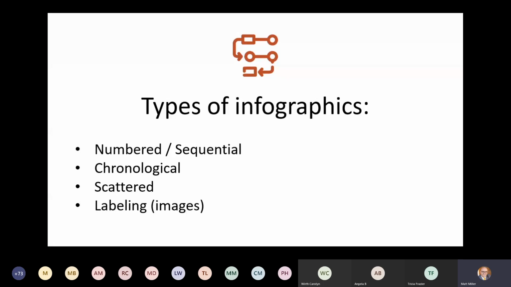There's also scattered ones. I bet you've probably seen some of these before, where there's just a whole bunch of random facts and they're just kind of scattered all throughout the infographic. Sometimes those make for a really neat visual effect, but sometimes they just look cluttered. I've found, for me at least, it's hard to do scattered infographics really well, but it's possible to do. And then there's also labeling.